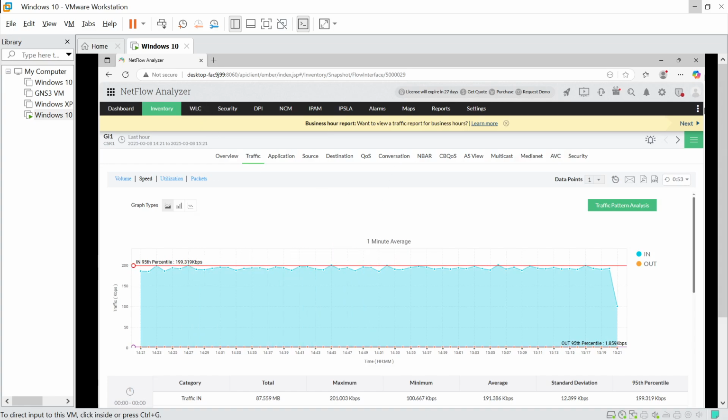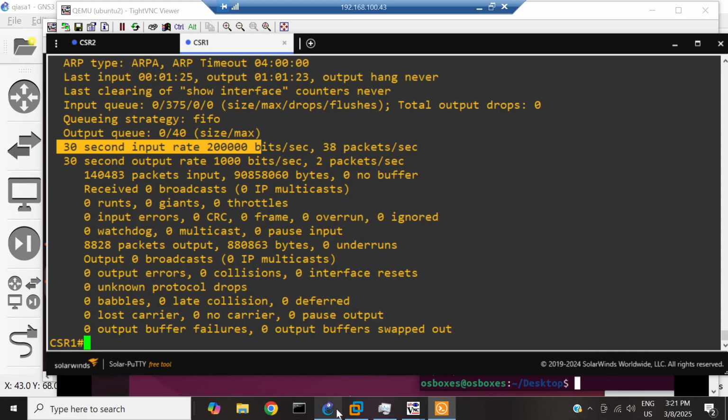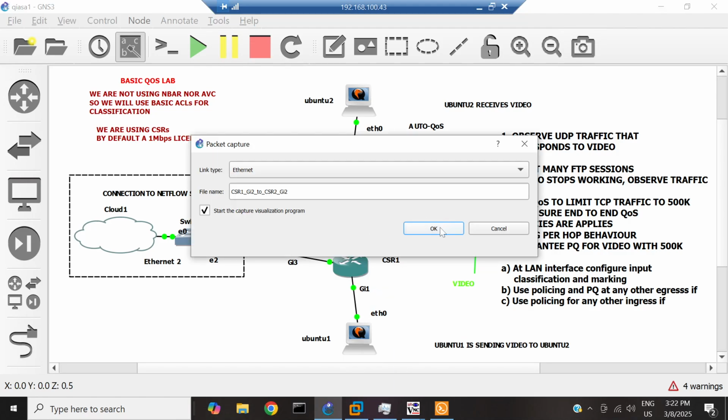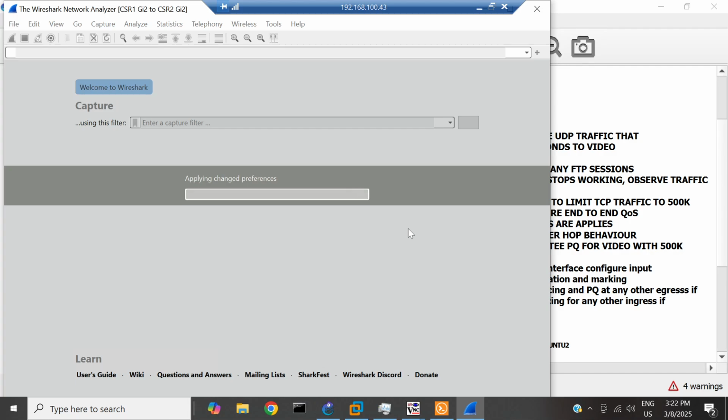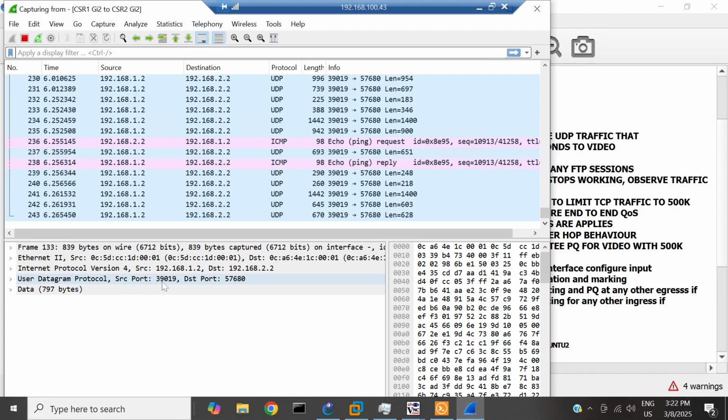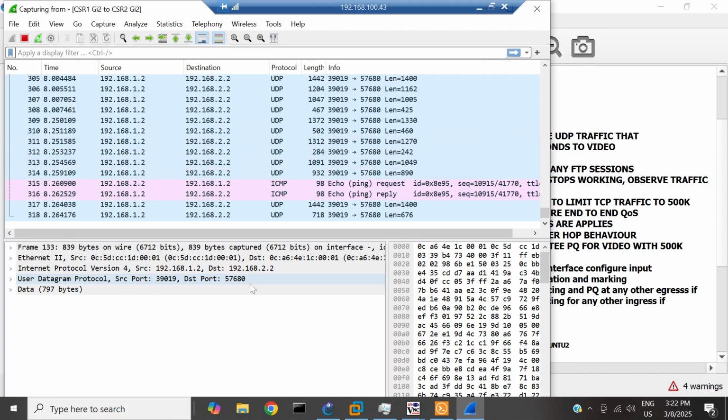So in this lab, we are using only these two CSR routers being connected back to back. This is the connection to the Netflow server, so you can ignore this by now. So first of all, we have to observe UDP traffic that corresponds to video. So if we capture here traffic, we will be able to see the UDP traffic. Notice that it is using random UDP ports.